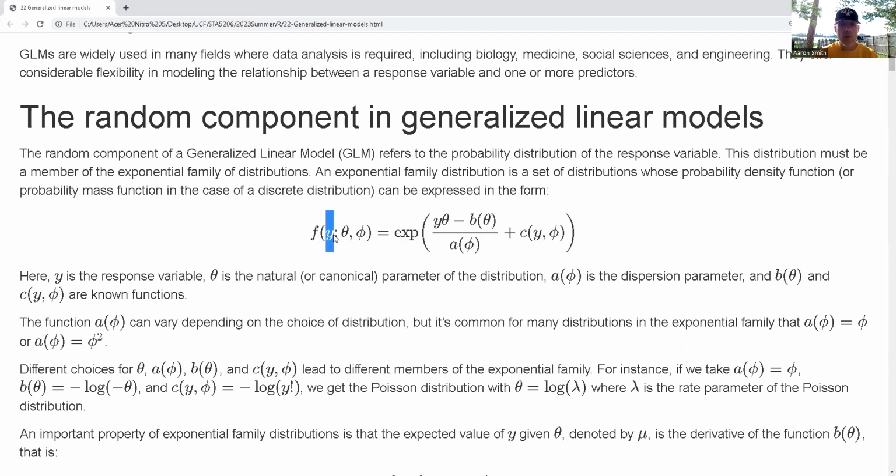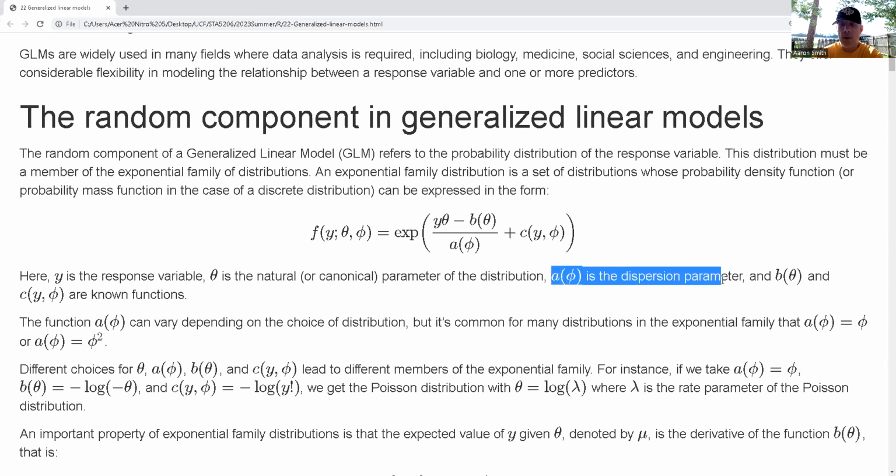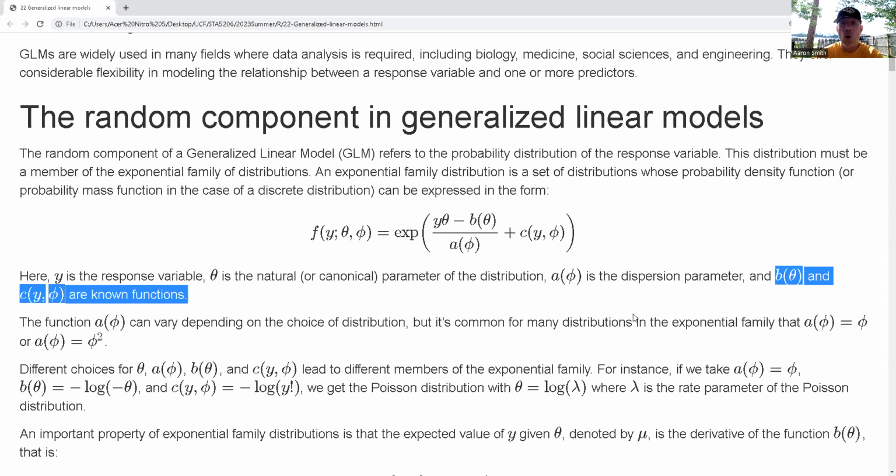All right, so notice that our target variable is y. I've got y here, and I've got y here. And it can work out that the c is a constant function or 0. And that's okay to work out. Here, y is our target variable. Theta is the natural parameter of the distribution. A of phi is the dispersion parameter. And b of theta and c are known functions.